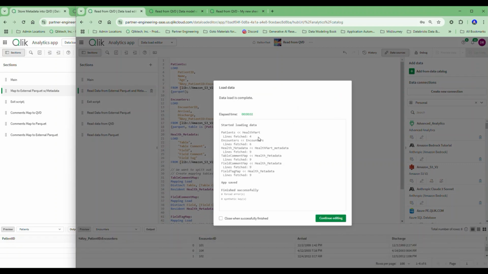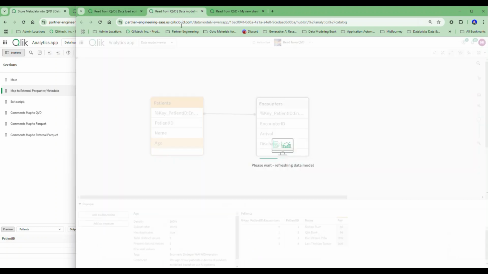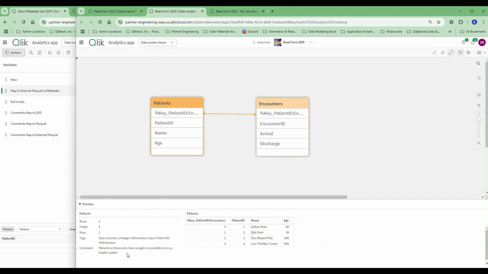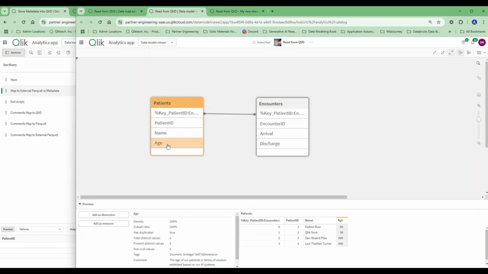And I read my 4 rows of patients and 6 rows of encounters. There are supposed to be 5 rows of encounters. We're going to have to investigate that. And then I've got my 9 rows of metadata. And now if I come to my data model, you'll see that I do not have patient ID here. That is not the link anymore. It is the synthetic key that was created to link these two for Parquet. But you'll see, I've got the table metadata and I've got the field metadata.